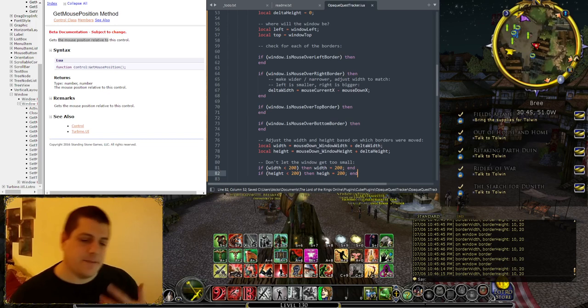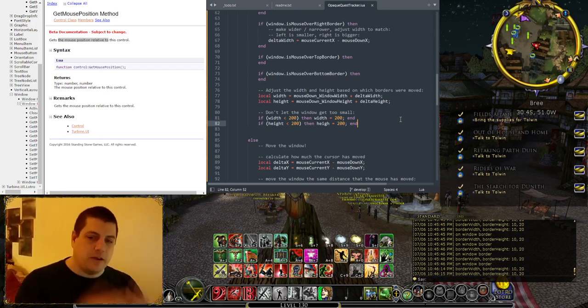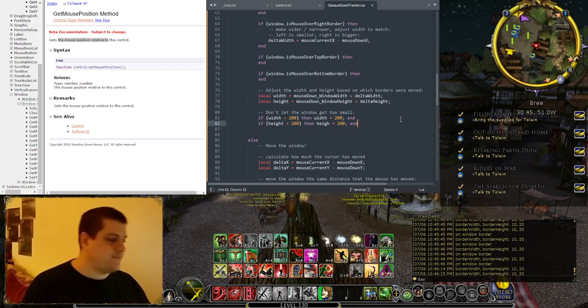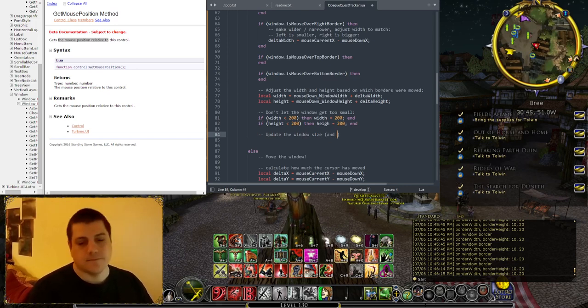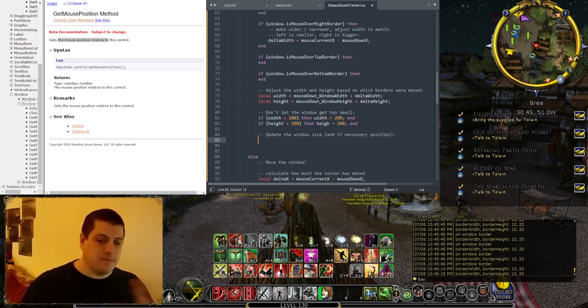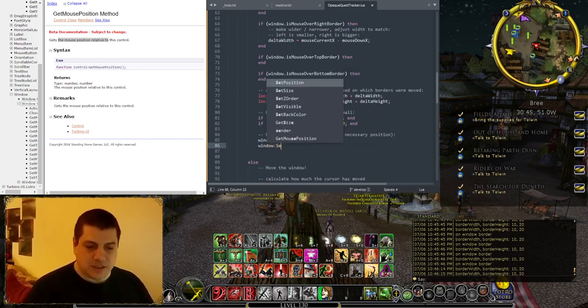Now, there might be good reasons to allow it to get smaller, but the quest tracking area is never going to be that small. So this just prevents someone from accidentally making the window so small that it effectively disappears. Cool. And then the final thing. The last thing we want to do is actually remember to move the window or resize it. So we're going to set the size to that width and height that we just calculated. And we want to set the position.